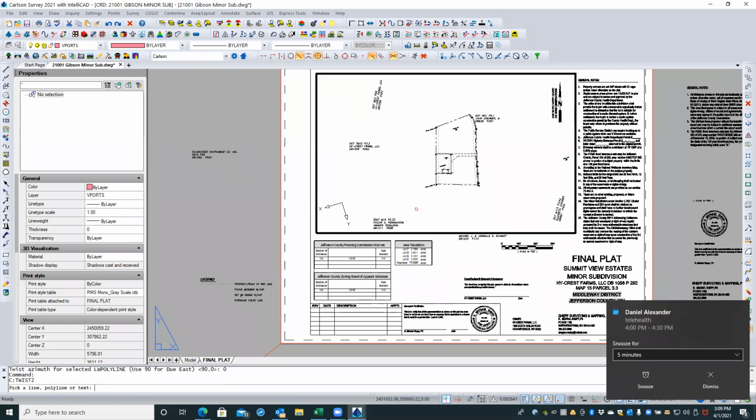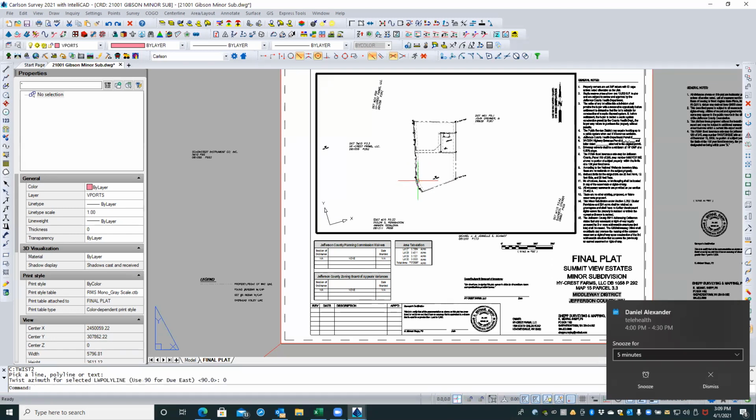Now pick a line again, and I would just pick that same line again and grab the other end of it. Well, that's all right. So now what azimuth for that line? Right now, you said 0, so let's say 180. And hit enter. All right, try it again and pick the line. Now type 0. All right, that's more what you were looking for.